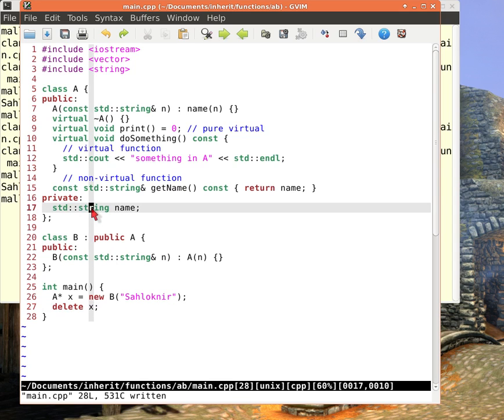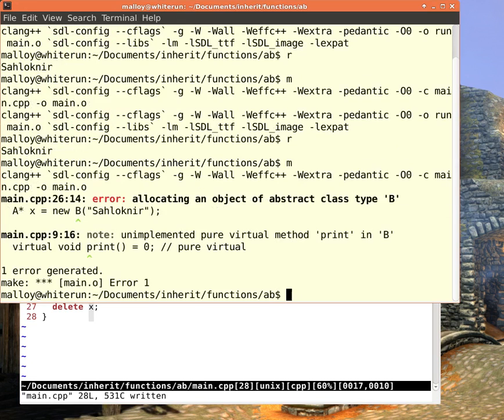Now, let me make sure I've saved it, and let me try to compile it, and it says error. Thank you, Spock. Allocating an object of abstract class type B. And what's wrong with that? Okay, so the error is I'm trying to instantiate B. Why is that an error? Because I have an unimplemented pure virtual method print.